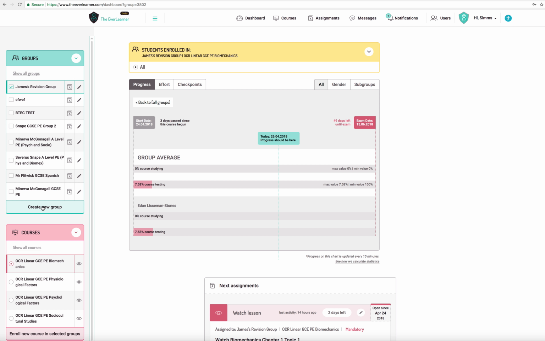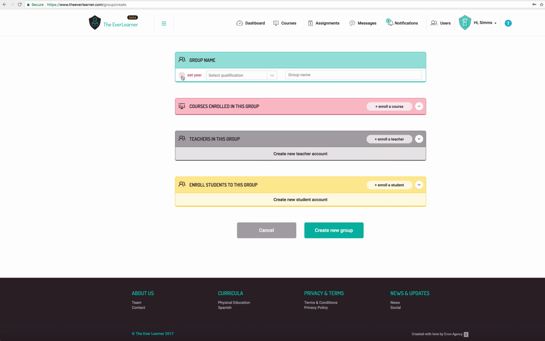Perhaps we're at the start of the year. Perhaps we're creating a new group because we've got some students resitting a course or whatever. I use this button here for create new group. A couple of things are worth noting. First of all, you have 4 steps to take to create this group. Within each step, you have a couple of options.